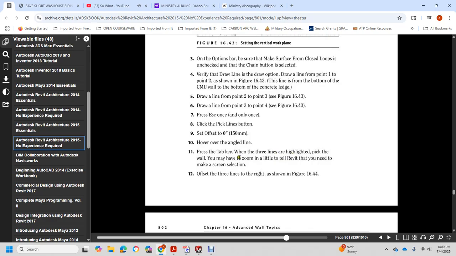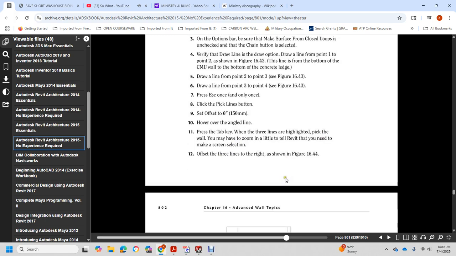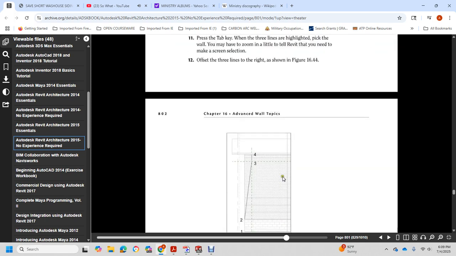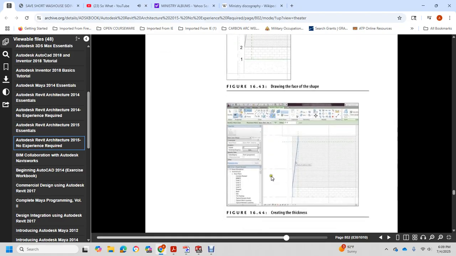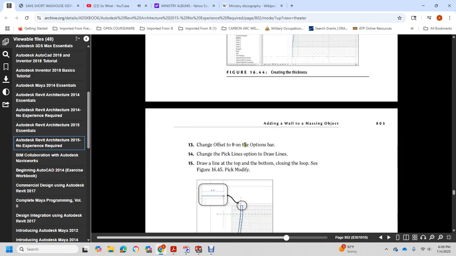Three lines are highlighted. Pick the wall; zoom in a little in Revit, and then you need to make a screen selection. Offset those 3 lines to the right, as shown in figure 16-44. Change the offset in the Options bar.